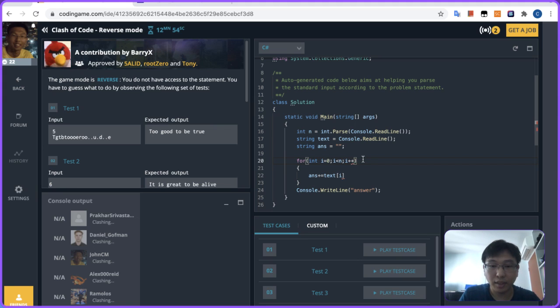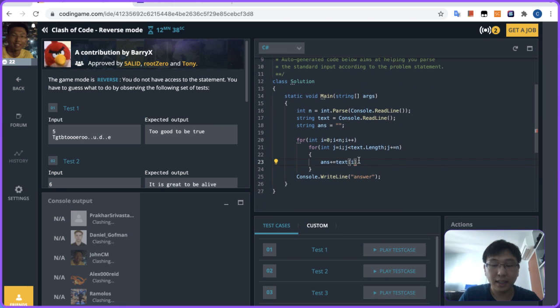Then we have an inner loop for j equals i, j smaller than text dot length, j plus equals n, because we have to do the loop. So answer plus equals text j. If text j equals a dot, then answer plus equals a space, else answer plus equals the text itself. Yeah, that's what we want to do. And then we just print out the answer like that. Okay, let's try this.